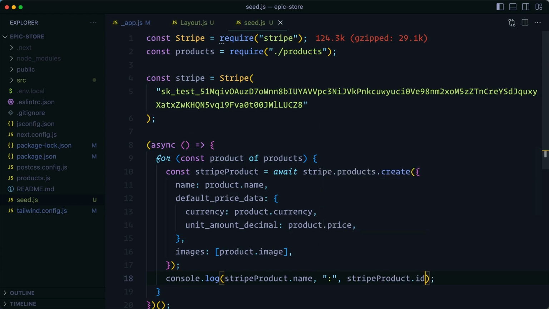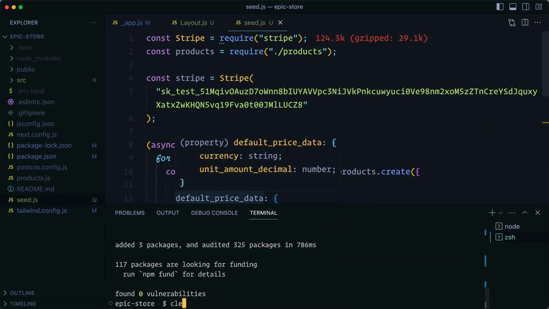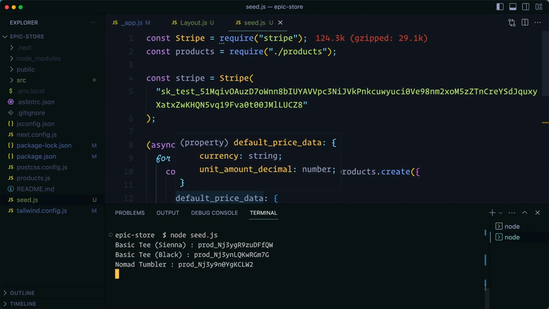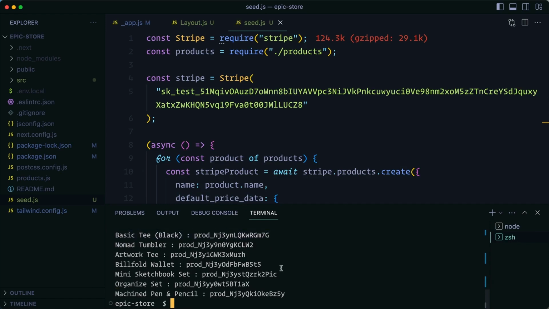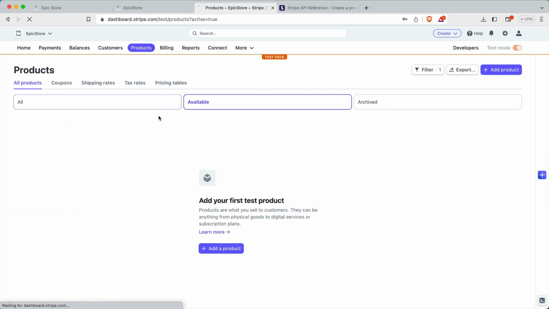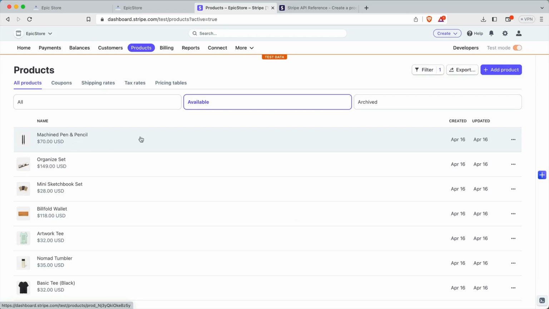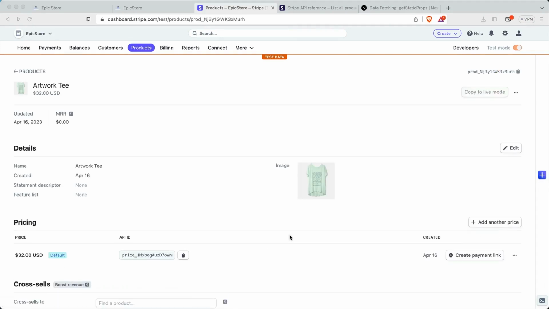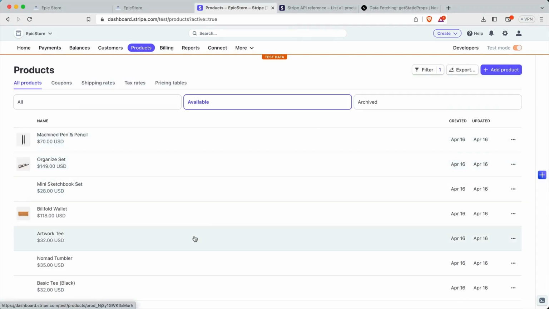So we'll save seed.js, and in a separate terminal tab, we can add all of our products by running the command node seed.js. And we should see each of these products being added one by one with the unique ID that Stripe returns. And if we head to the products tab and we refresh the page, we should see all of those products, their name, their corresponding price, formatted correctly, as well as the corresponding image from each of those URLs. Right now we have 8 individual products that we've added to our database.